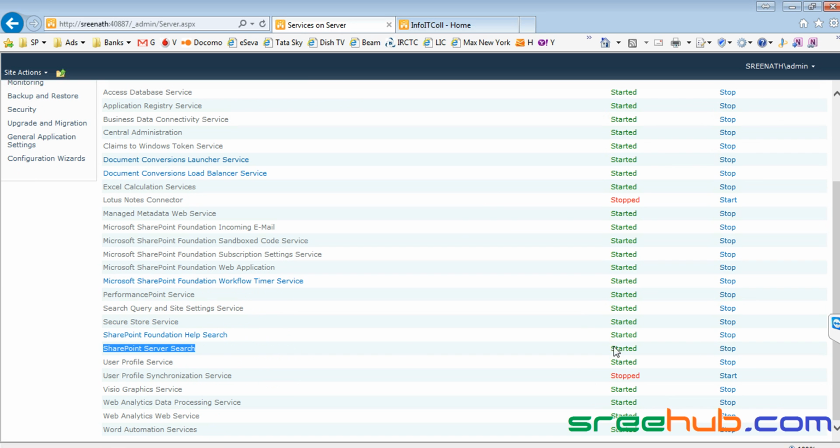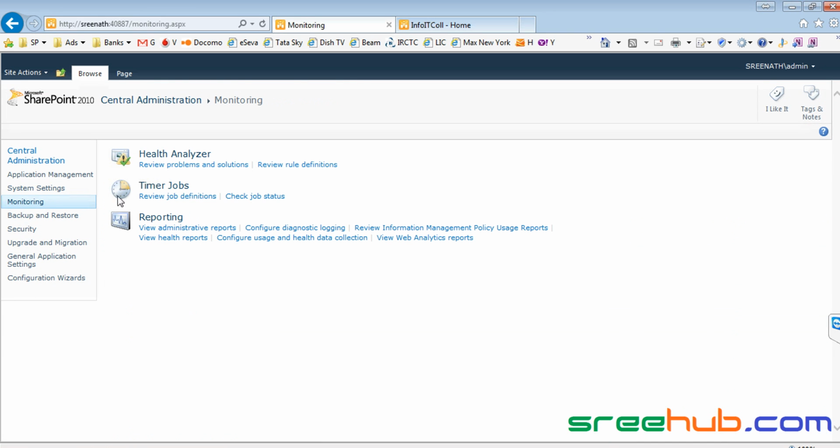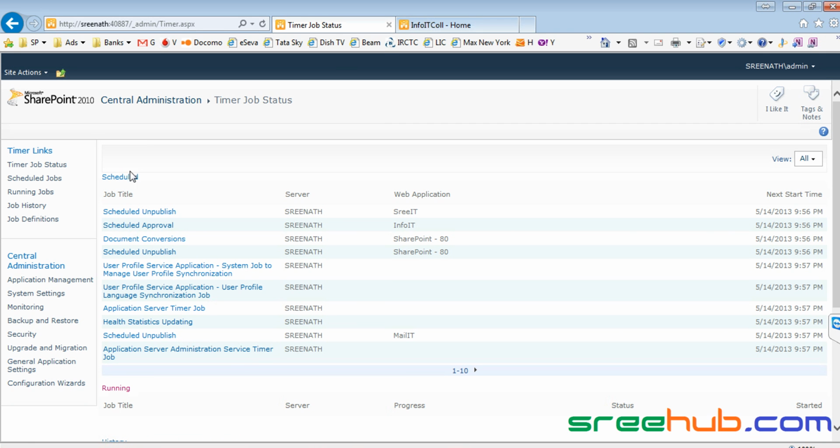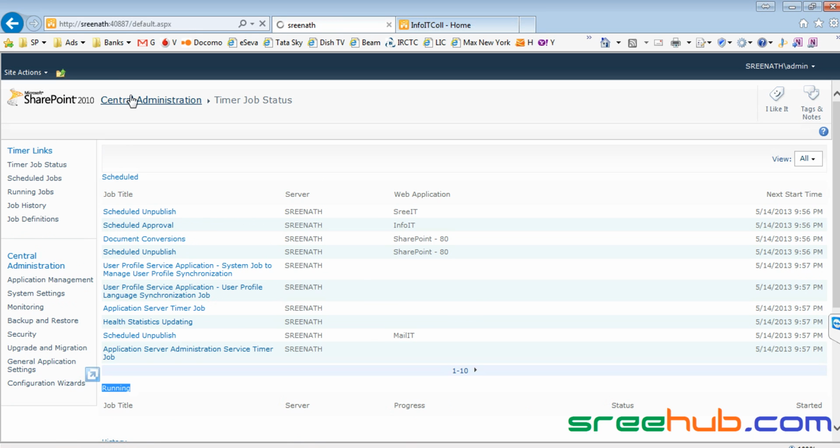But if you just start it up and want to see the status, you can always go to Monitoring, which we have seen. In Monitoring you have Check Job Status, where you can see which jobs are scheduled. When you start it, the job can be in either a scheduled state or a running state. Even if it is in a running state, it may take some time to run. And if there are already some scheduled jobs running with the maximum possible batches, it may take some time, so you have to wait until it starts. That's how we enable search from our Central Admin.